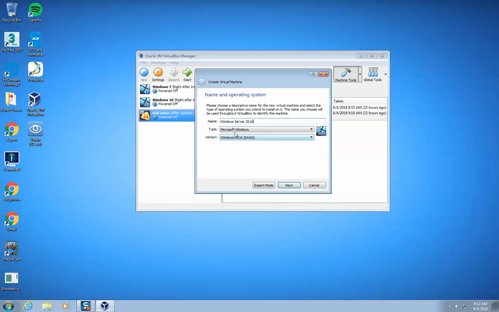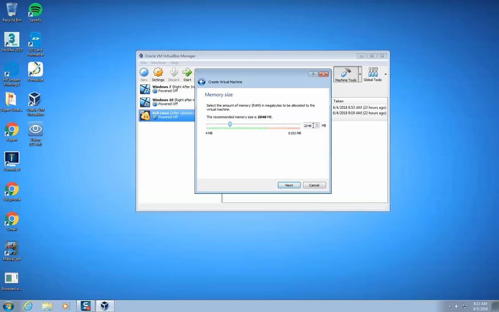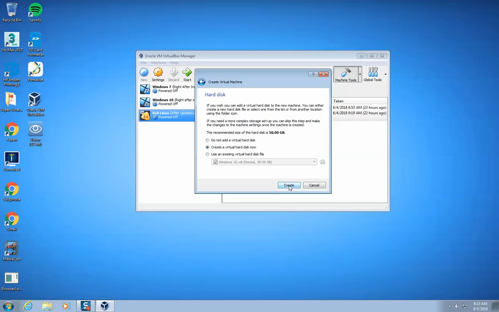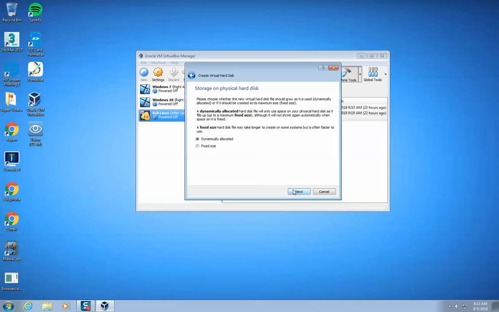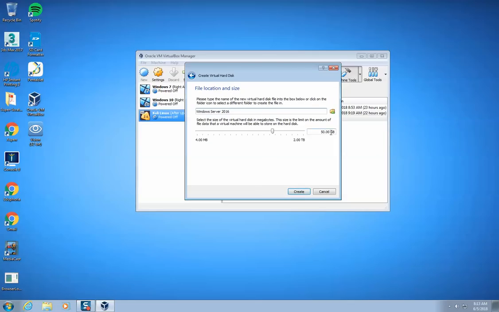2016. Okay, make sure that Windows 2016 64-bit is selected right down here on the version. It's really important that this is 64-bit. If it's not 64-bit, you're going to run into errors. Next, 2048 is the amount of RAM that we want to give this, that's good. Hit next. Create a virtual hard disk now, that's good. Hit create. VDI is good, hit next. Dynamically allocated is good, hit next. 50 gigs is good, hit create.